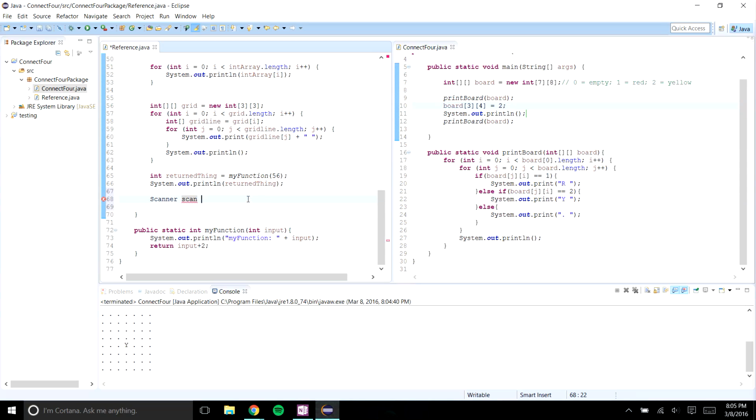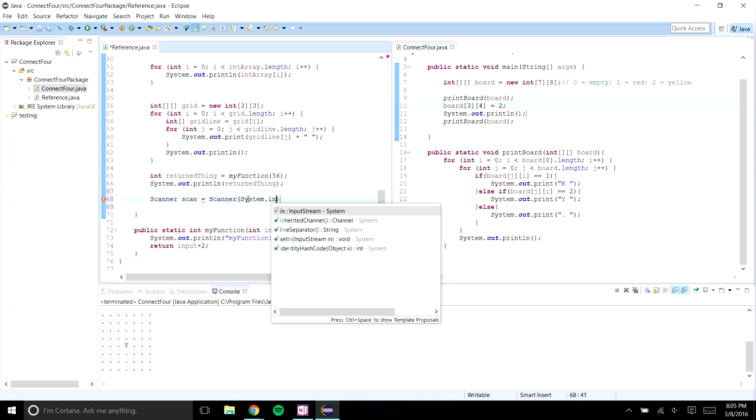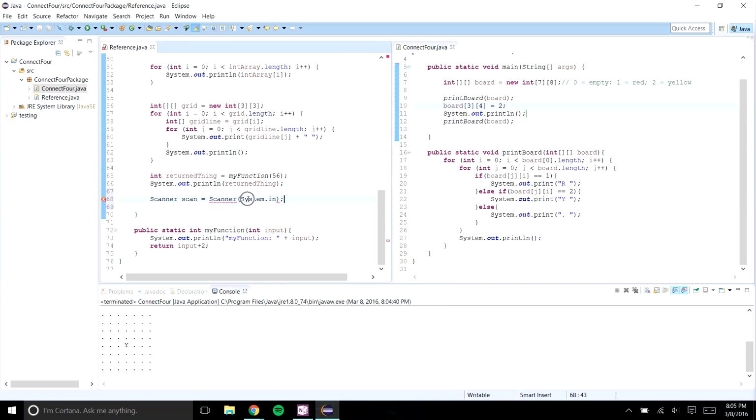So we say Scanner scan equals, and this will look like a new type of variable, but really it's just an object, and you can make a variable of any kind of type as long as it's an object. Doesn't matter though. We're making a scanner called scan that takes System.in as the input for it. And we've got to say new Scanner just like with the arrays. So scan now has a bunch of stuff that it can do.